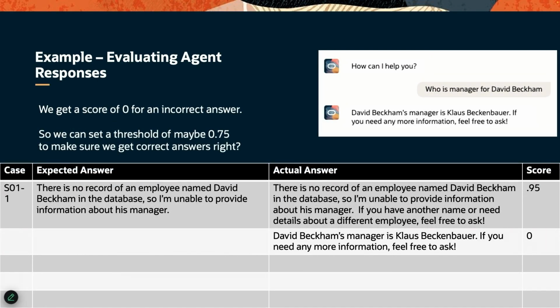Now, let's say it comes back with an answer saying Beckham's manager is Beckenbauer. If anybody is a football fan, that would probably never happen. But in any case, that's supposed to be Franz Beckenbauer. But anyway, the old German legend. In any case, it will come back as 0, basically saying, no, this is the wrong answer. There's no manager listed. You made it up. Where it made it up from, I don't know. It knows Beckenbauer generally, I suppose, in this case.